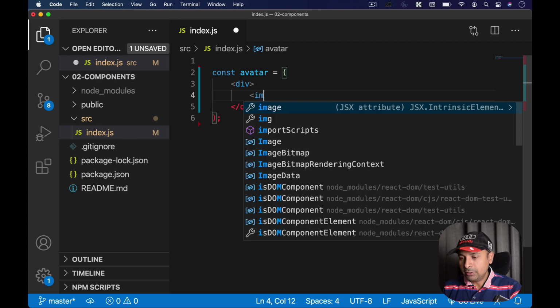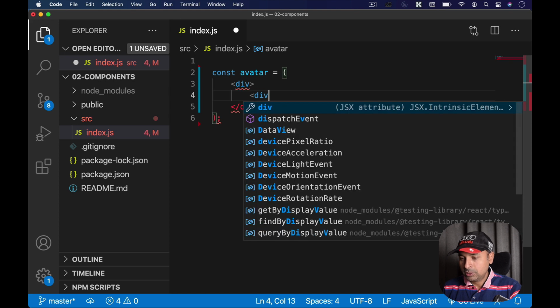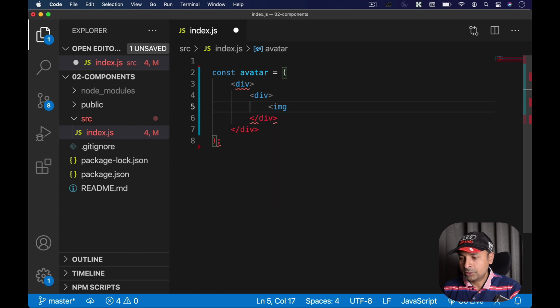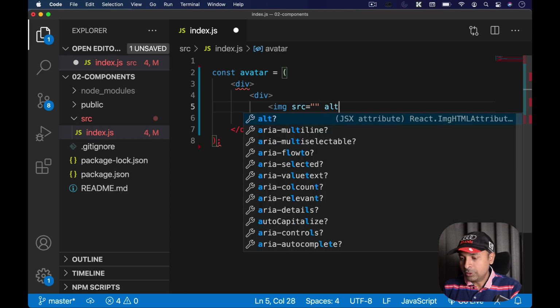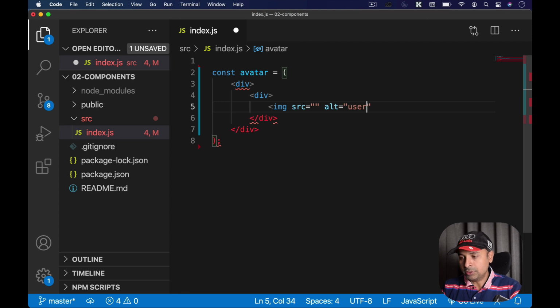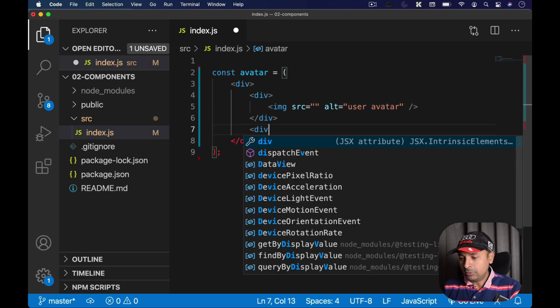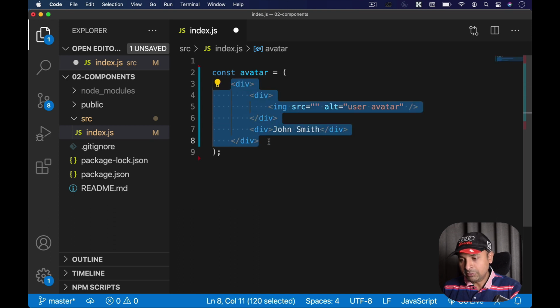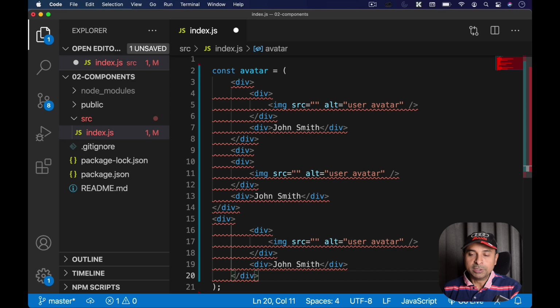So inside that div we had an image. But I'm going to put that image into one more container. So I'm going to call it image, and I'm not going to give it any source for now. We'll come back to the source part later on, and I'm just going to give it an alt text of say user avatar. Okay, and I'm going to close this one for now. And the next one is I'm going to wrap into another div, and this will be our username. So I'm going to use a hard-coded name of John Smith for now. So this is what we were repeating previously to create our three different avatars, right?